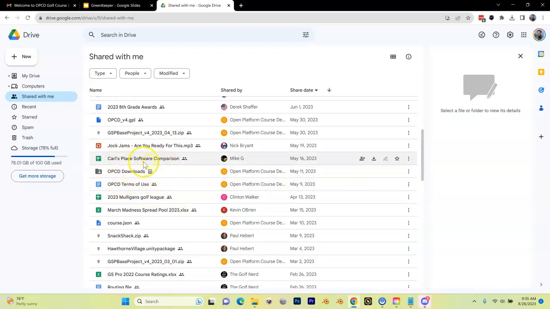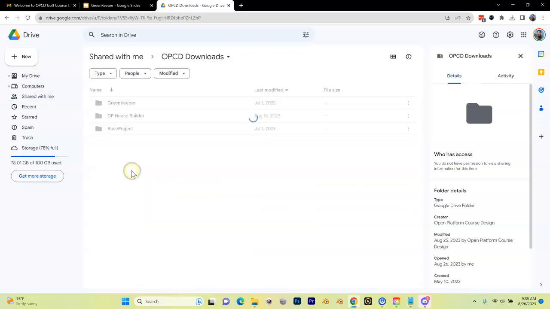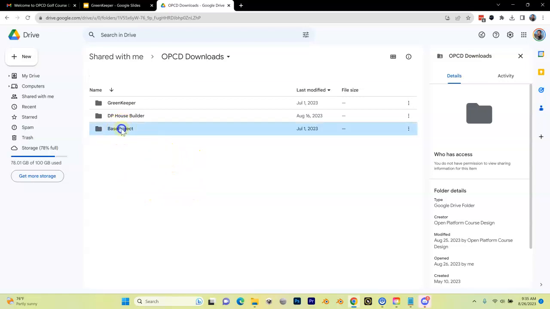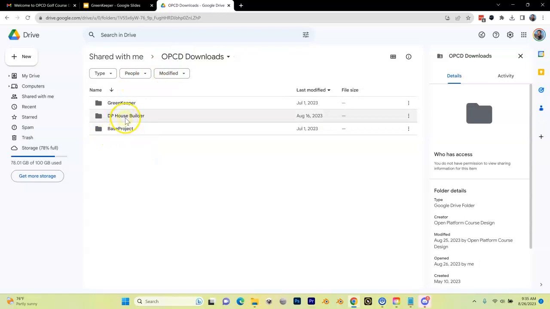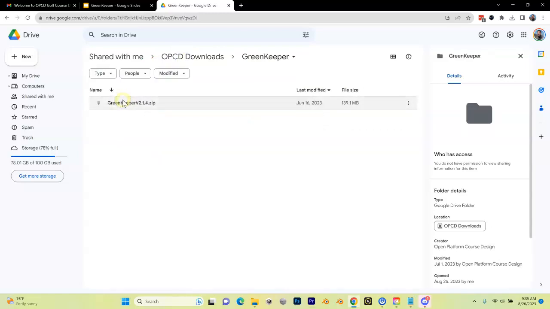But there should be one in here since it was shared with you, this OPCD downloads folder. And if I double click on that, you can see all the OPCD folders. So there's the base project, which has the latest base project in it, DPRoberts house builder, and then GreenKeeper. So we're just going to come in here. The current version at the time of this video is version 2.1.4. You always just want to download and use the latest version.